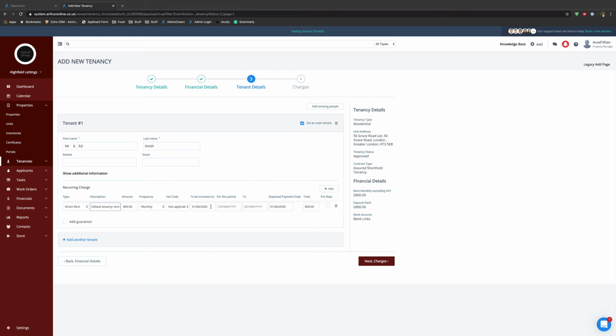To be invoiced on refers to the date at which the recurring charge is created. The period refers to what the period of the rent covers. The expected payment date is when you expect the payment to be made. This is particularly useful for universal credit or if you have allowed a grace period for your tenant. Select Pro Rata if you apply the recurring charge for the next period. Arthur will automatically calculate the expected pro rata amount and create a transaction which will be shown on the next tenant page.